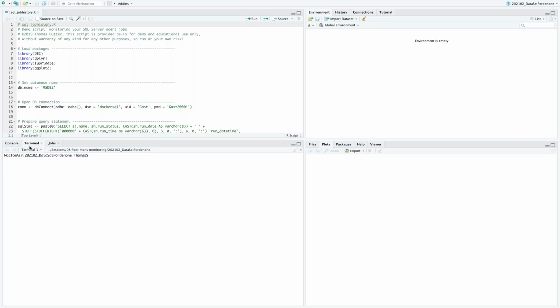We've got a small terminal window. If you need to do anything on the OS level in between, you can do that here. And relatively new is the job tab. If you have a long-running R script, you can start it to run in the background, and then in the foreground, you can continue working on other stuff.